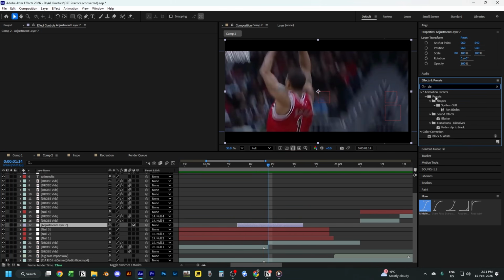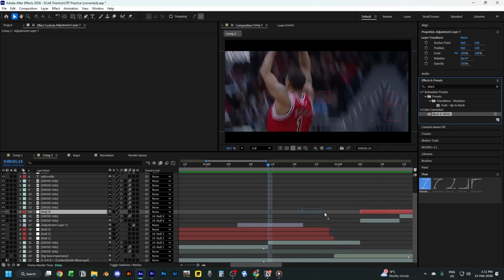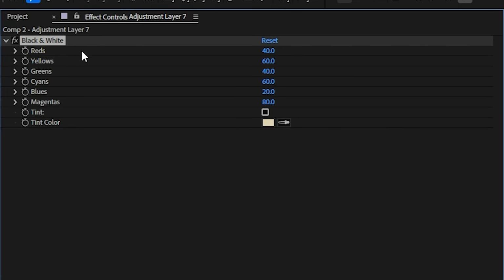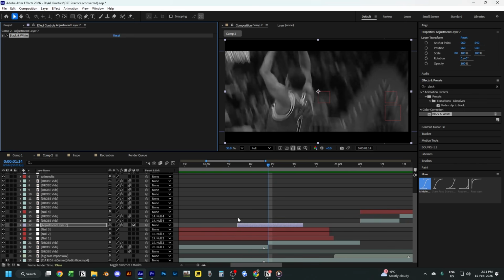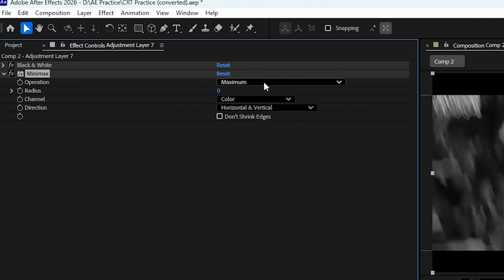But the effect we're going to be using is the black and white effect. That's going to be the first effect you're going to have. For this, you basically want to keep it like this. You don't really want to change anything. And then the second effect we're going to add is the minimax effect. For this effect, just go to operation, make sure it's on maximum. We're going to need that.